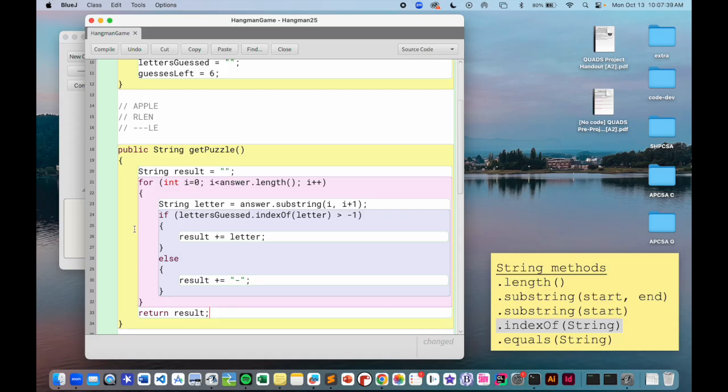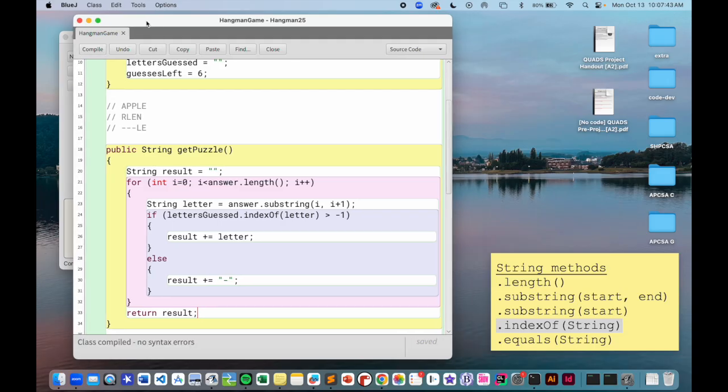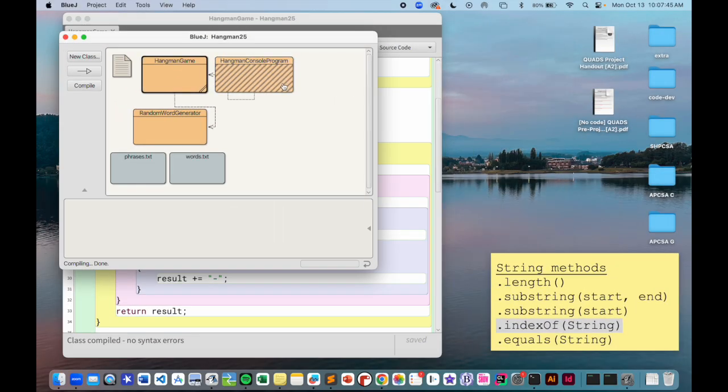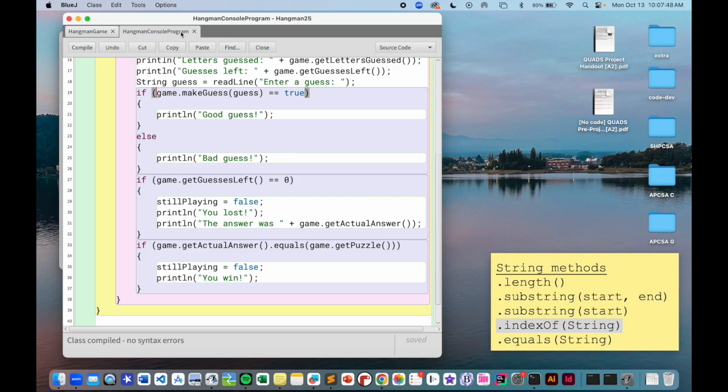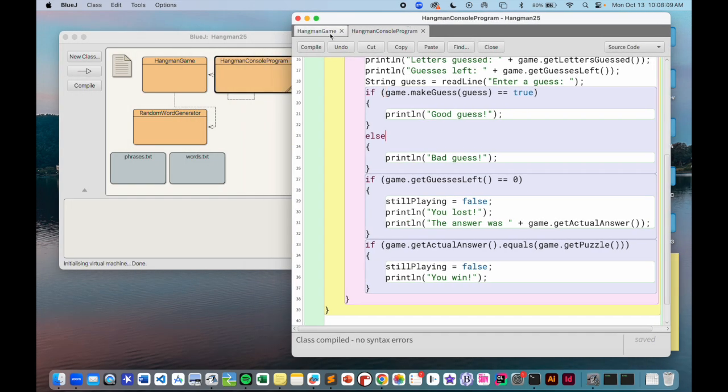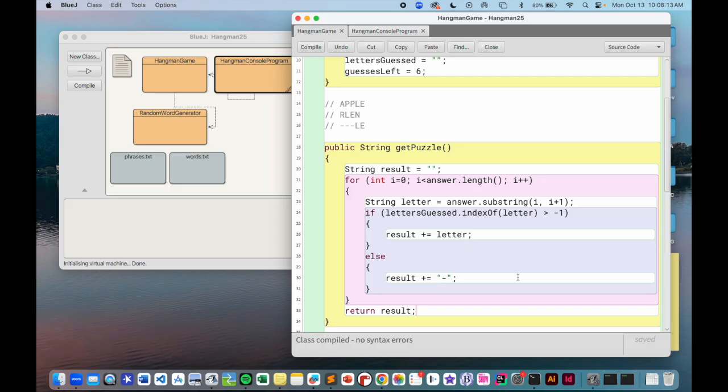And I think we've coded everything inside our HangmanGame class. Let's see if it works. Let's compile, and let's go here. You might have to recompile your Hangman console program. Oh, there's one more thing I forgot. Let's go back into HangmanGame for just a second.